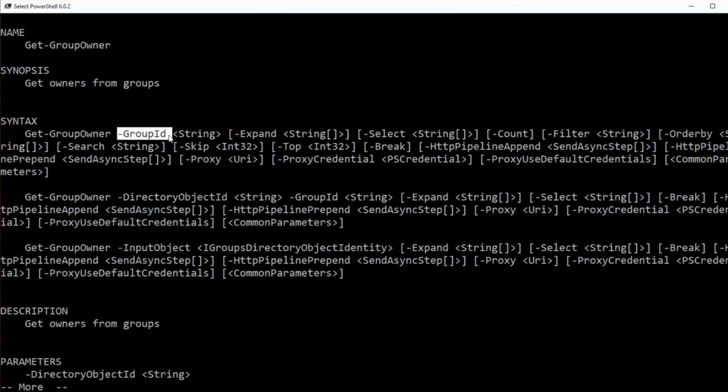But this did help, because now I know the parameter it's looking for is an ID. So it's not the group object, it's the ID of the object. That helped me formulate what I wanted to do.